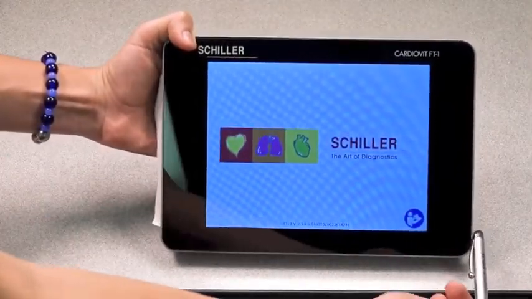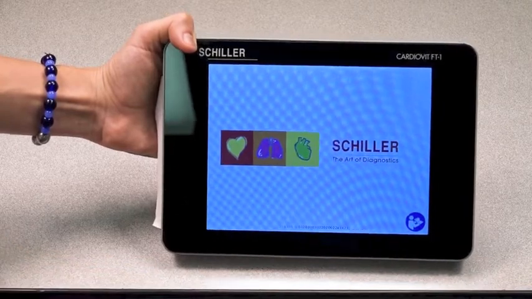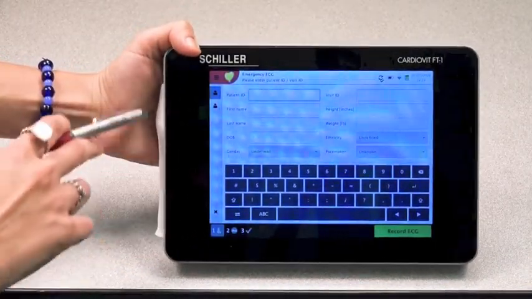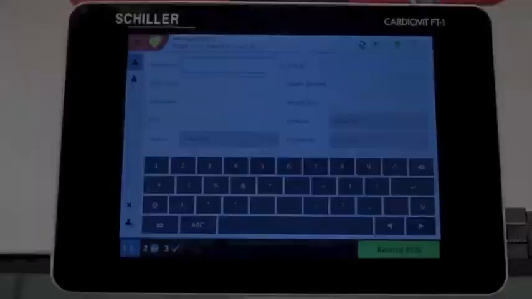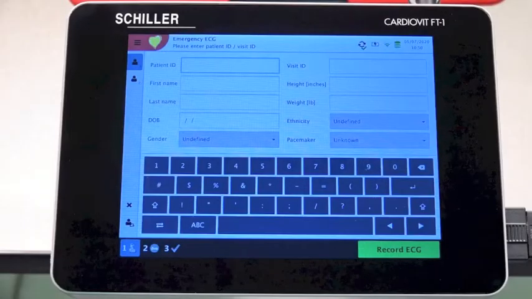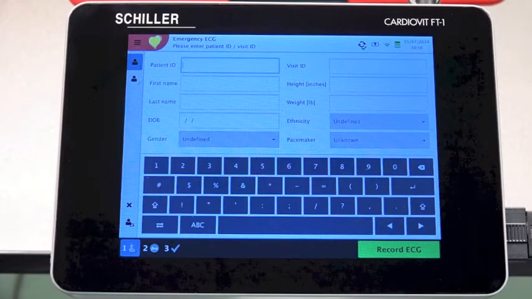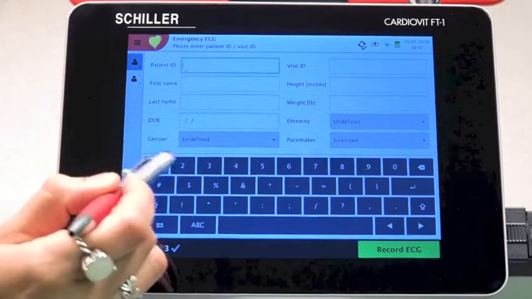On the right side of the unit, you'll find your ECG patient cable port, and on the left side, you'll find your thermal printer. Upon powering up the device, the unit will automatically go into the patient data screen. So we can begin by entering your patient ID. Now, if you choose to leave it blank, that's fine. Just know that the unit will automatically generate a random patient ID. So in this case, we're going to go ahead and create one.